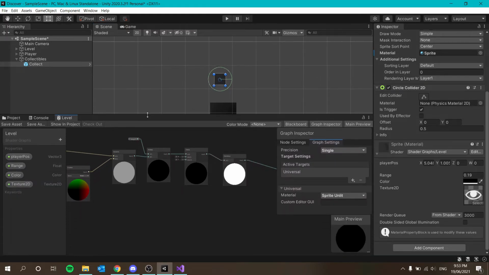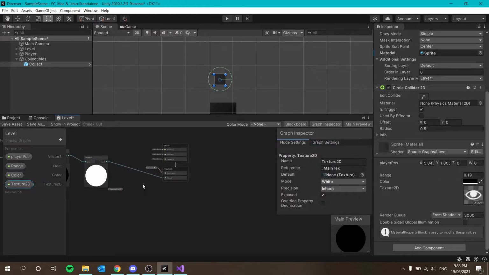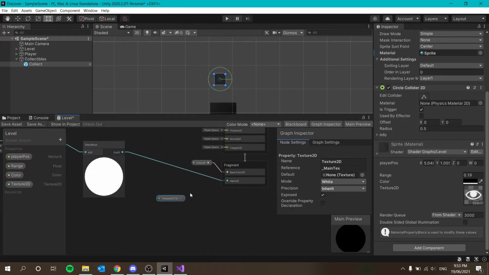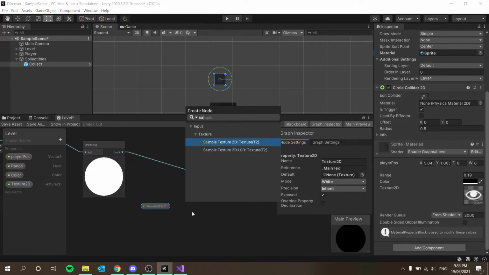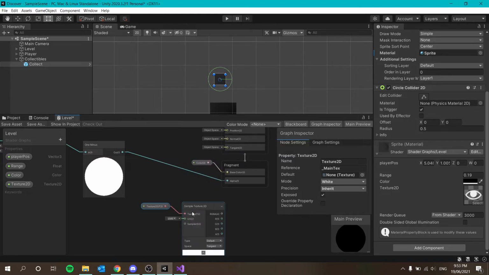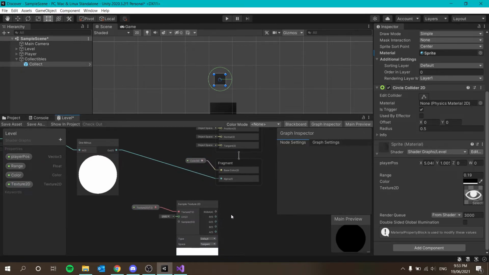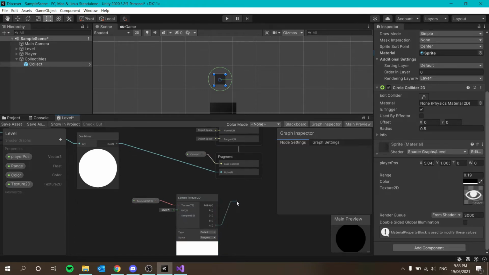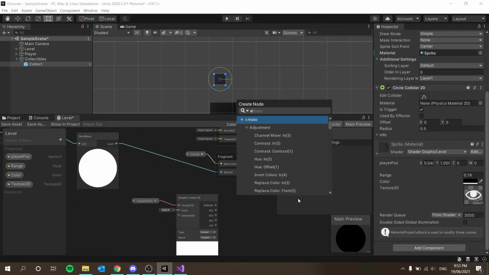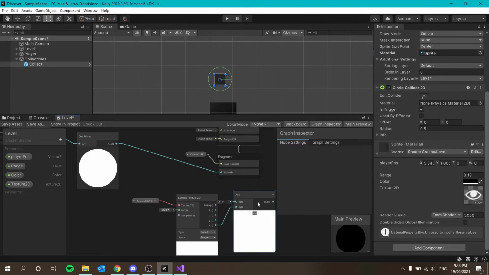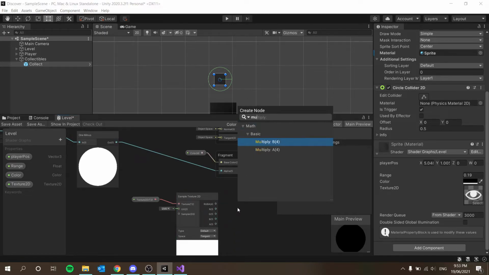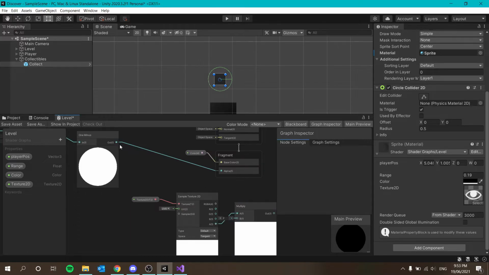So there is a sampling node for that. And from there, the only value we really need is the alpha, because the rest of the texture is visible. So alpha is the transparency value of each pixel in the texture. If it's white, then it's visible. If it's black, then it's invisible. And by multiplying them together, that gives you the exact value you need.